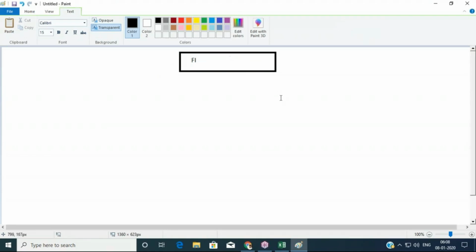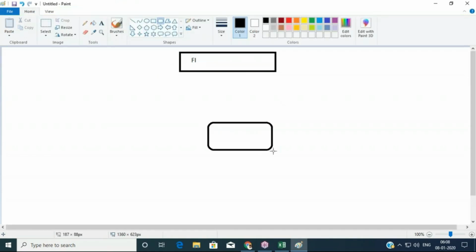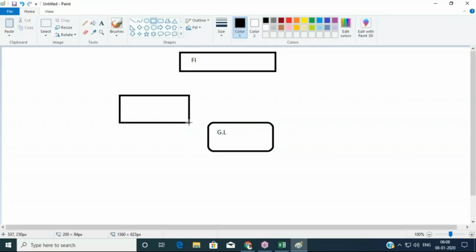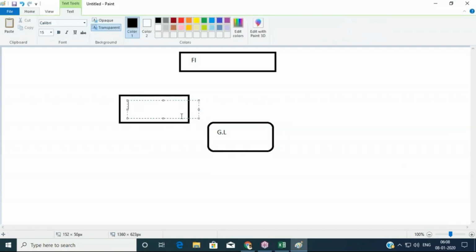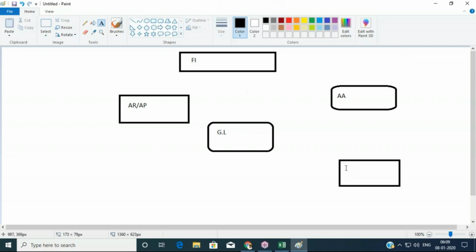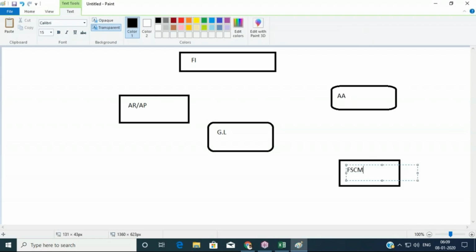So in finance you have GL, general ledger, accounts receivable and payable, then you have asset accounting, then you have bank ledger, or rather I will use BCM, because this is the new terminology, bank communication management.